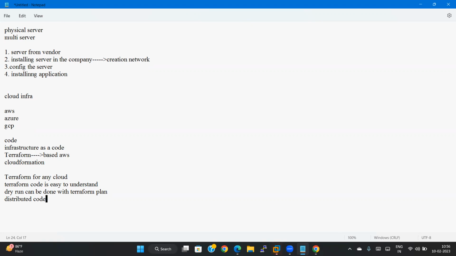One particular file can be for creating the VPC, and another file can be for creating the subnets and routing tables. Like that, you can create multiple distributed files, so that it will be very helpful for us to understand the code. Code understanding will be much easier for you. So these are the many advantages of Terraform.